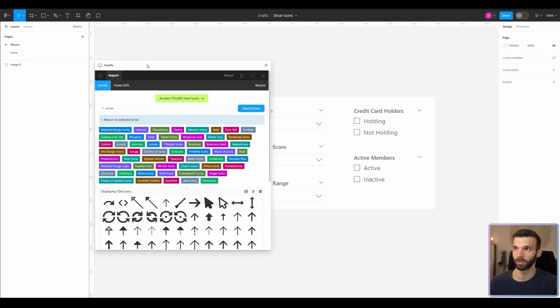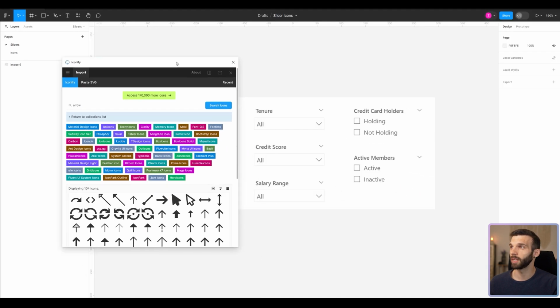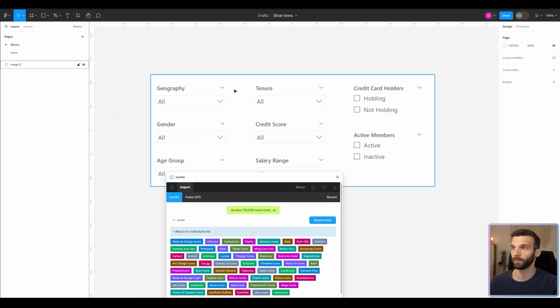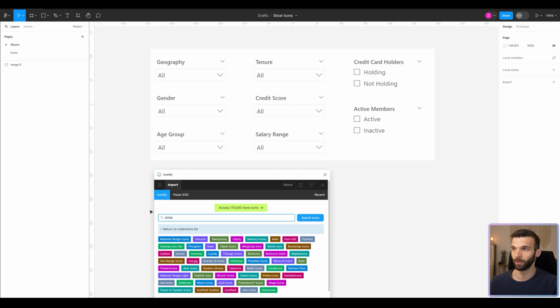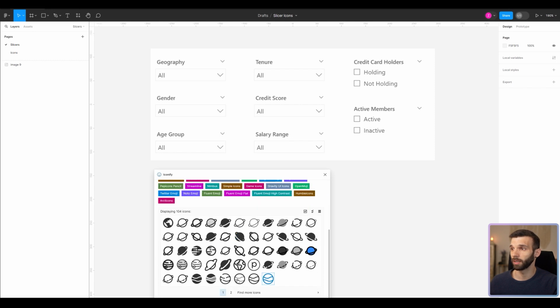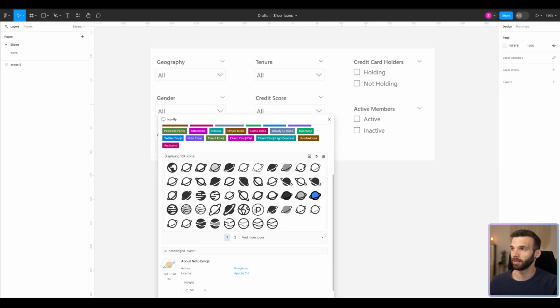Then this window is going to show, and here we can search for different terms. For example, in the case of geography, we might want to look for Earth or planet. That would be maybe a matching icon. Let's look for planet. And yeah, we could take this one.